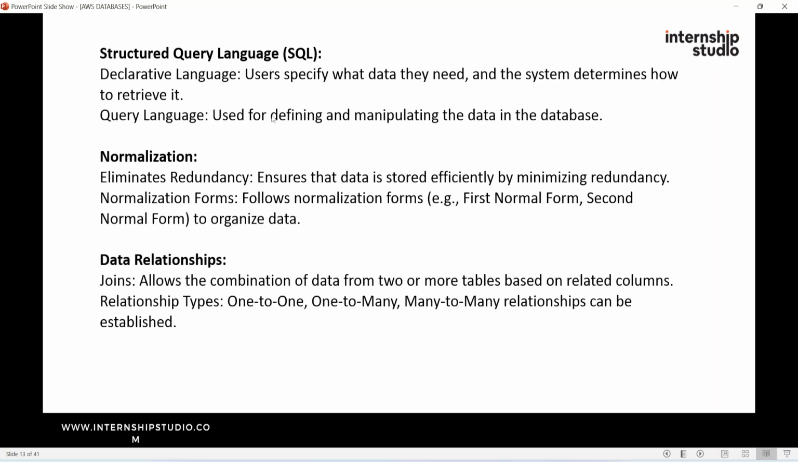Then we have the query language. It is used for defining and manipulating the data in the database. So it's the database-understandable language, we can say. Query is nothing but asking a question.